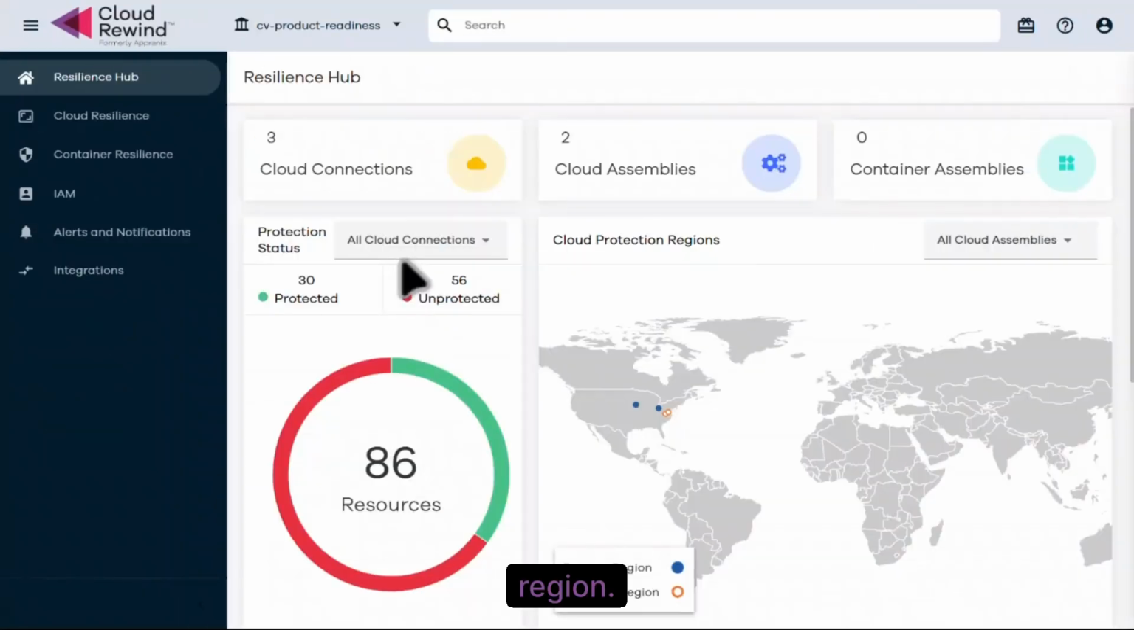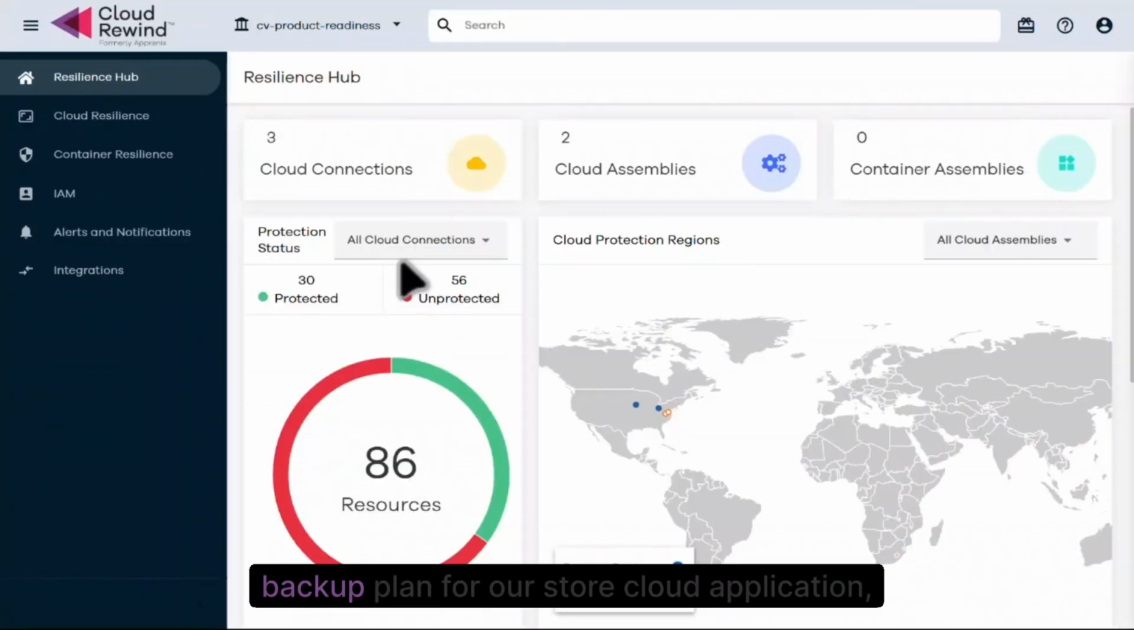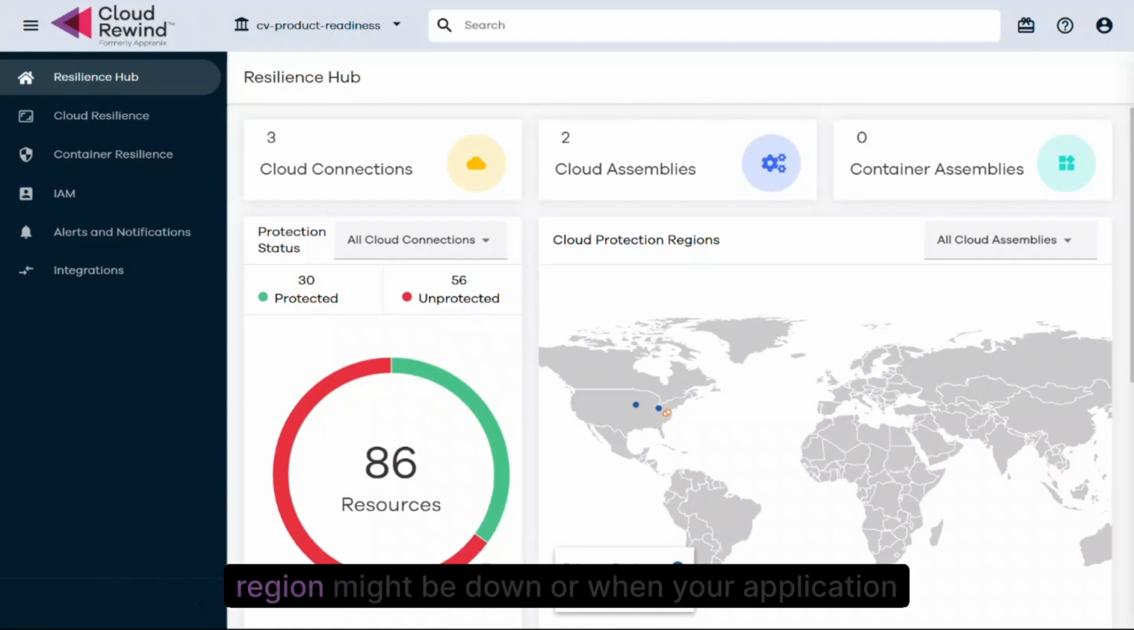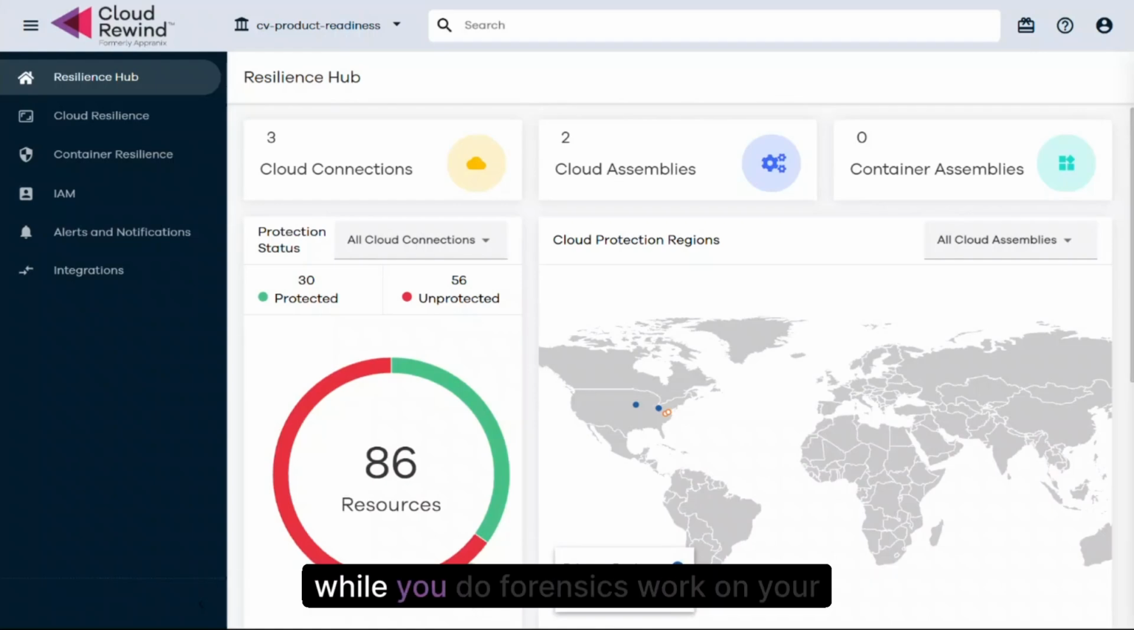Now that we have created a Cloud Assembly backup plan for our Store Cloud application, let's restore that application and all of its cloud dependencies to a new region in AWS. Cross-region instant restore is invaluable in scenarios where your application's primary region might be down, or when your application has been compromised and you want to restore a healthy version of your application to a different region while you do forensics work on your compromised cloud VPC or virtual machine.